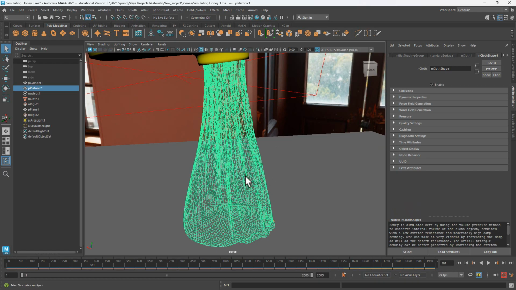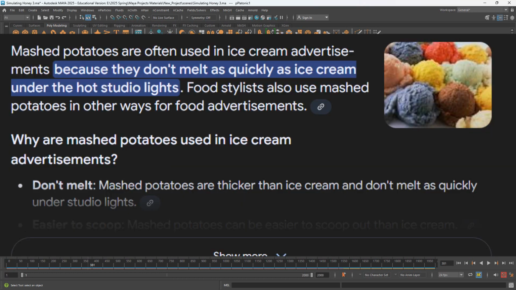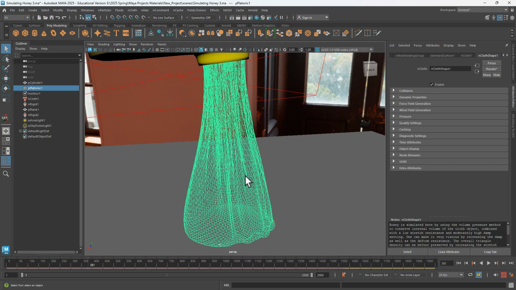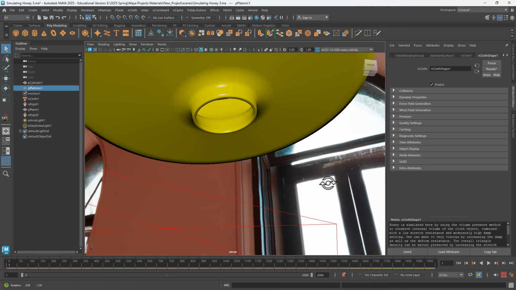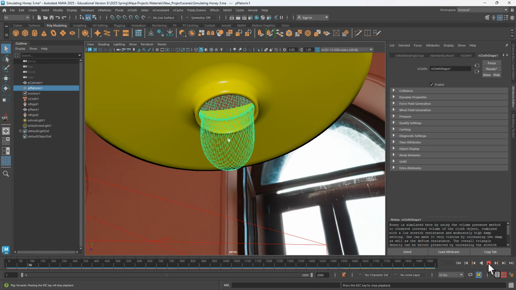Please keep in mind that even in real-life photography, there's a lot of fakeness that takes place, meaning when they photograph ice cream, they don't actually photograph ice cream. They photograph mashed potatoes. Yeah, because it holds the shape a lot longer, it doesn't melt, and they have a lot more control over it. So we do the same thing in 3D. It's all about making things believable. I'm gonna hit play, and this is what I want.